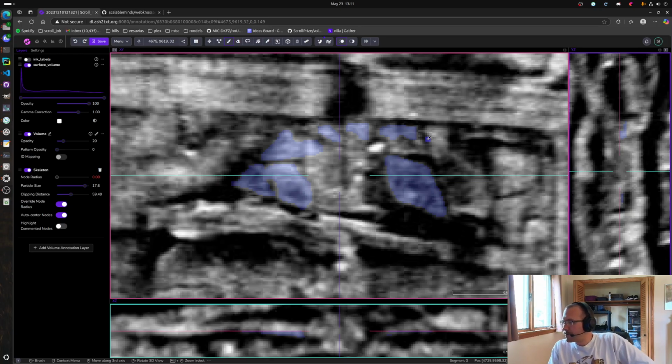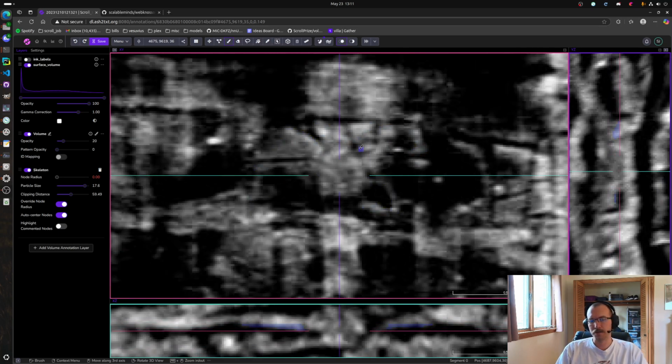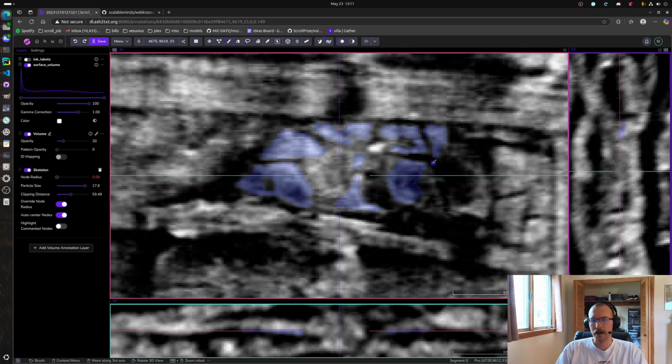I just loaded this for a second. Nope, it is ZAR. WebKnossos takes ZARs, so you turn them into an OME ZAR. You can either use the WebKnossos CLI, or you can have WebKnossos do it, or you can make the ZAR first and just import it into WebKnossos. Up to you really how you do it.